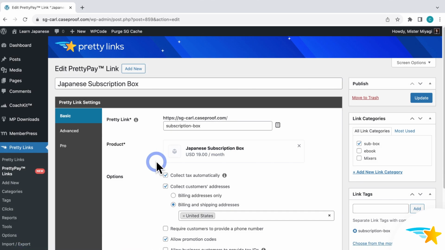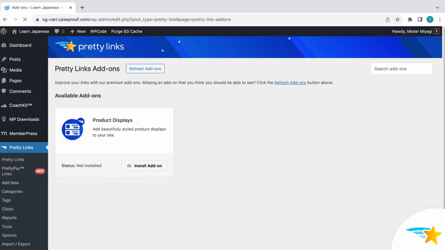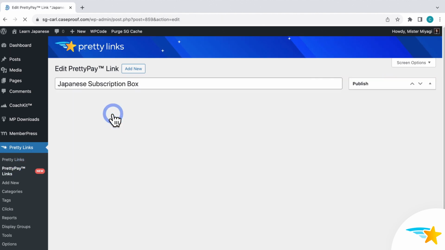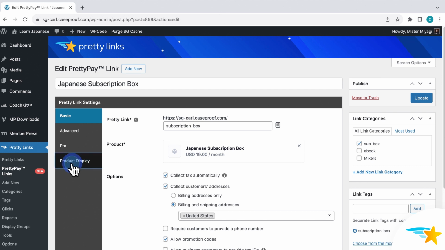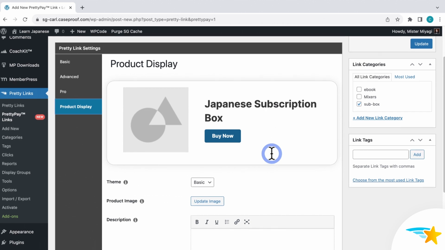So, since I have a PrettyPay link all set up, first I'll activate the Product Displays add-on. So, I'll go to PrettyLinks and Add-ons. Then I'll find Product Displays and click to install and activate it. And then once it's activated, I'll go back to PrettyPay Links and click to edit my link. And now I see this tab here for product displays that's been added to the link. And here's where I can create my product display. And I see a preview of what it'll look like on the page right here.